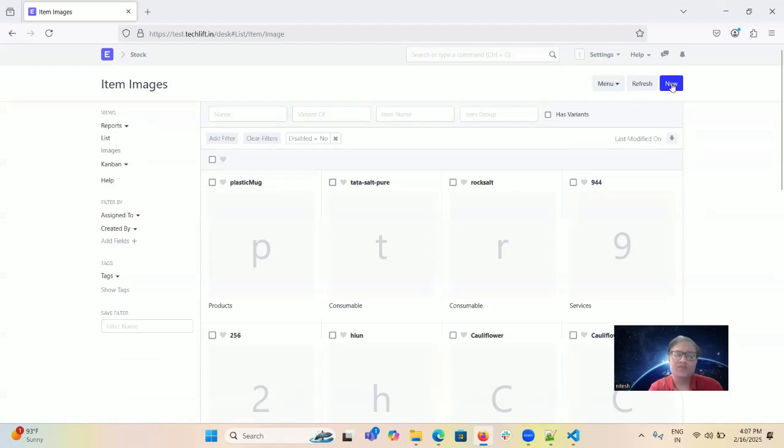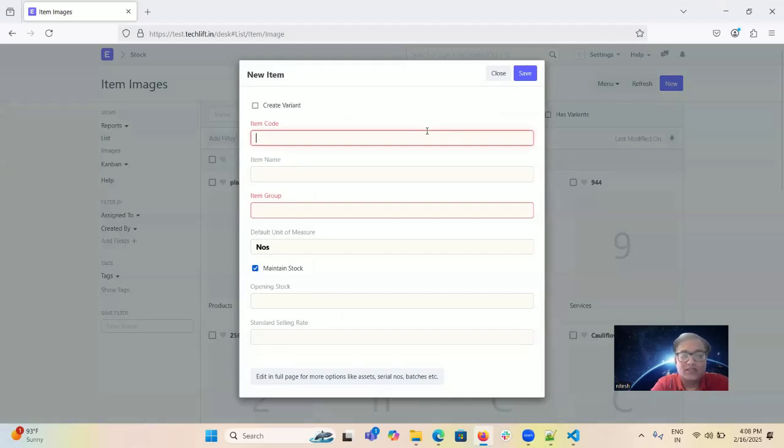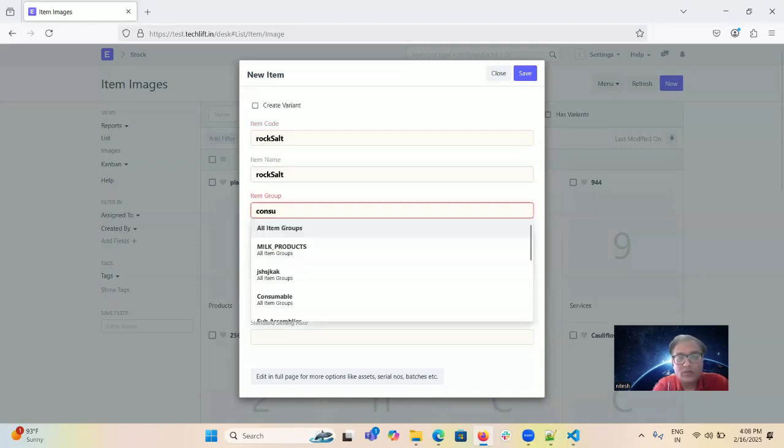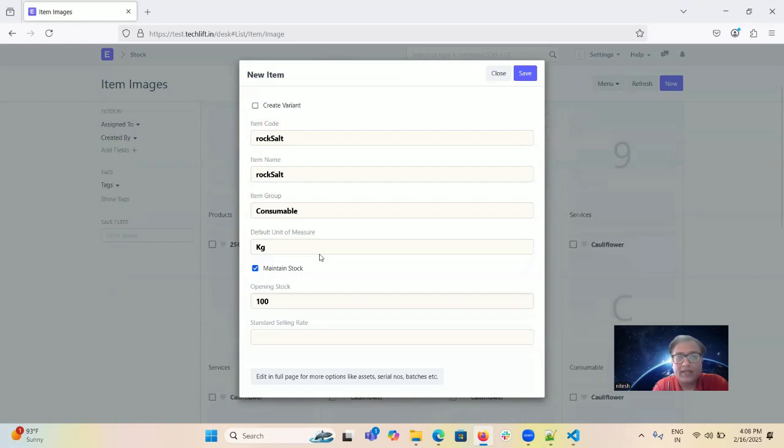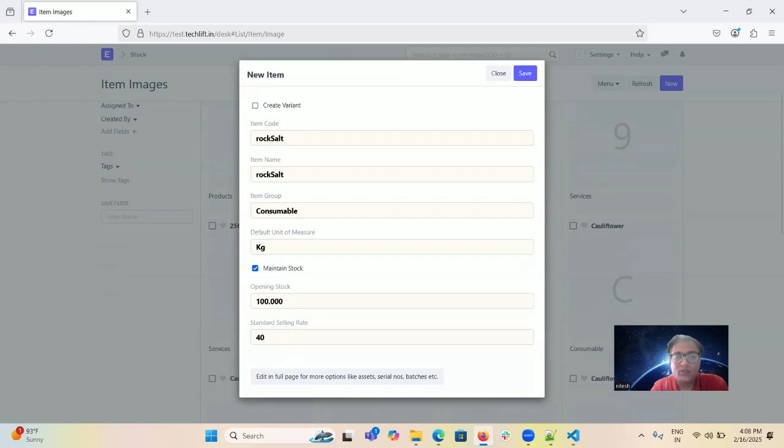So let's assume this website is a big ERP system to manage big enterprises, like let's say some shopping, what we say, Big Bazaar kind of thing, correct? So you can create the item. Let's say rock salt. Item code, let's give the name and code same. Item group is consumable. Default unit of measure, let's say kg. I think kg option should be there. And opening stock, you have 100 such rock salt packets. Standard selling rate, let's say 40 rupees, something like this.